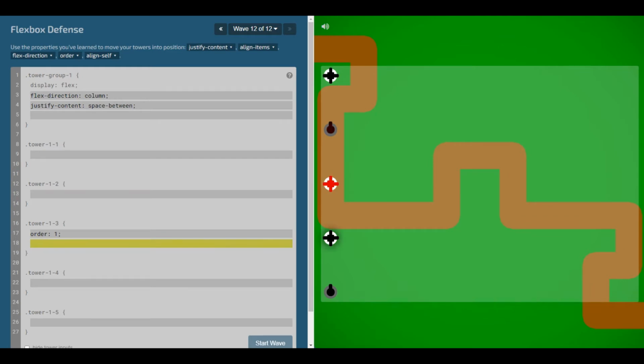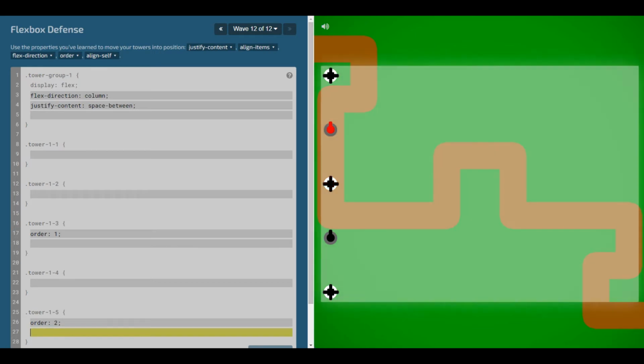So let's apply it also to tower number 5. We can apply an order bigger than 1, so it will be at the last. Let's take a look. Yep. Here, as you can notice, we already distributed our elements at least in the proper order. So now let's use the align self property to ensure that we position each one of those elements in the position that gets better results.